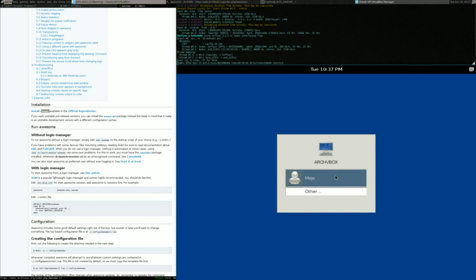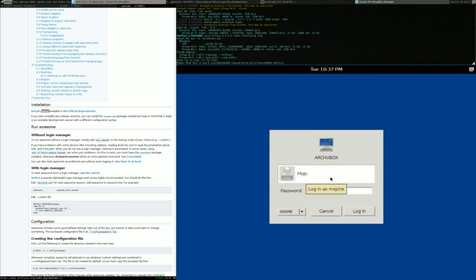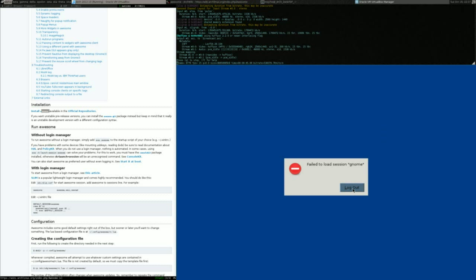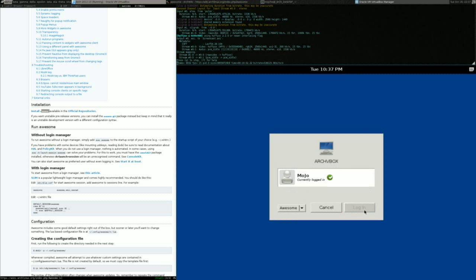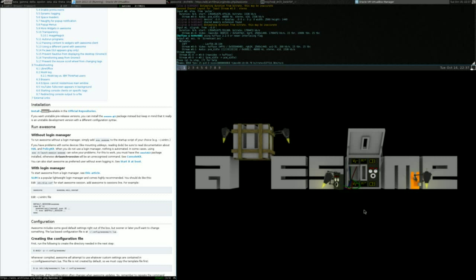And there it is. Here's GDM old school. Type in your good stuff here. Oops, Gnome doesn't exist. Don't be hasty. One more time. Password. Make sure you select Awesome here. Wow, it's really laggy. All right, there's your vanilla Awesome. So I'm going to go ahead and shut her down now.